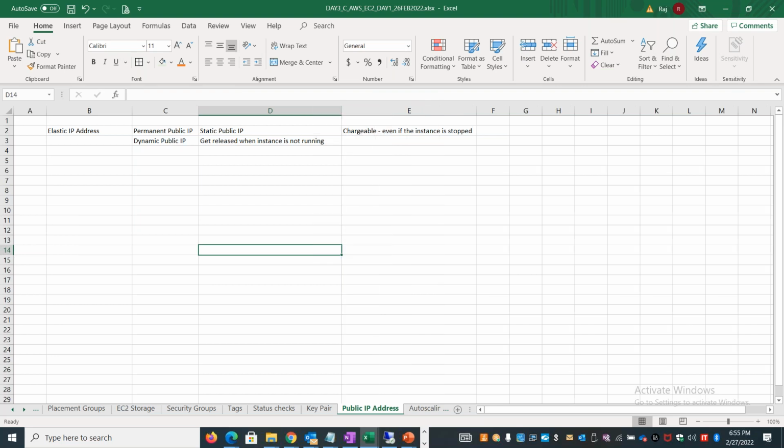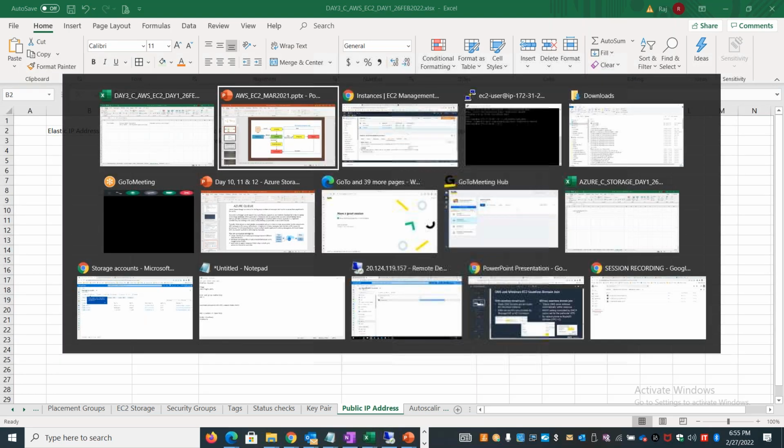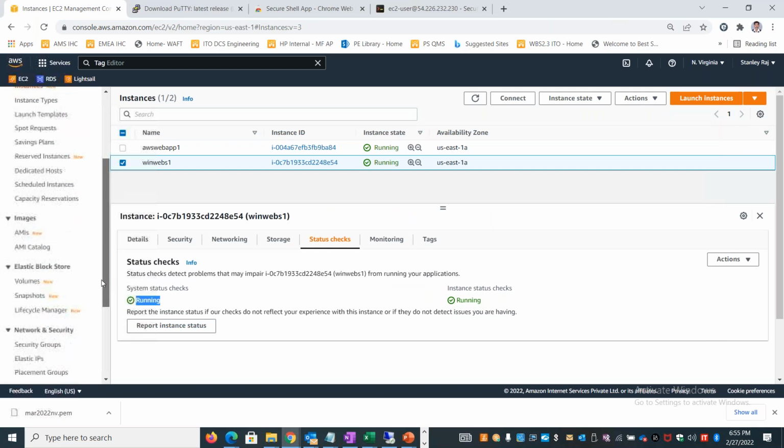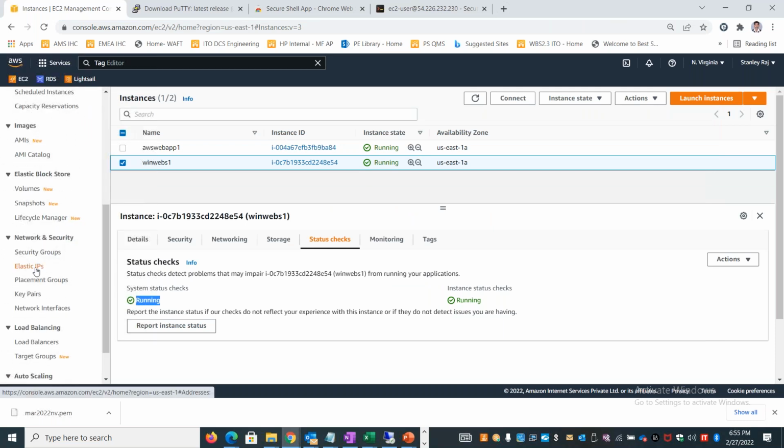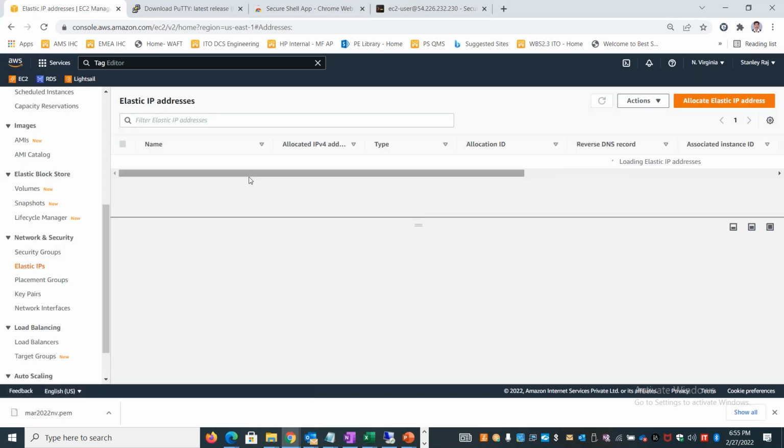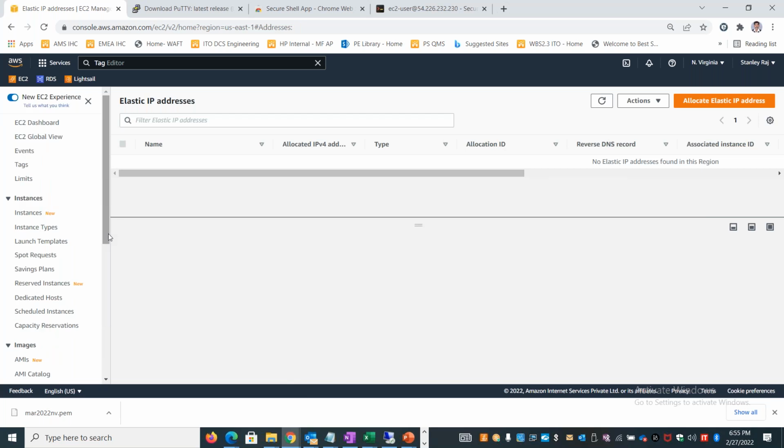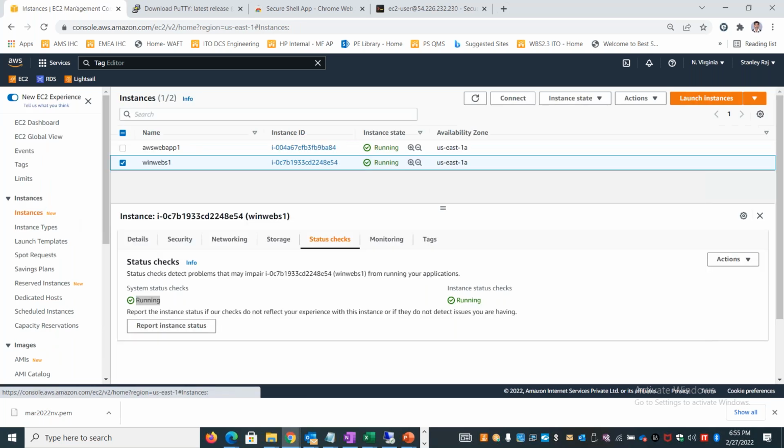If the instance is running, you just pay for the instance running charges, not explicitly for the public IP address, either static or dynamic. But even if you have stopped the instance, for Elastic IP you have to pay. Here you can go and reserve it. You have the option called Elastic IPs, where you can reserve the IP address. For now, whatever you have got is a dynamic IP.